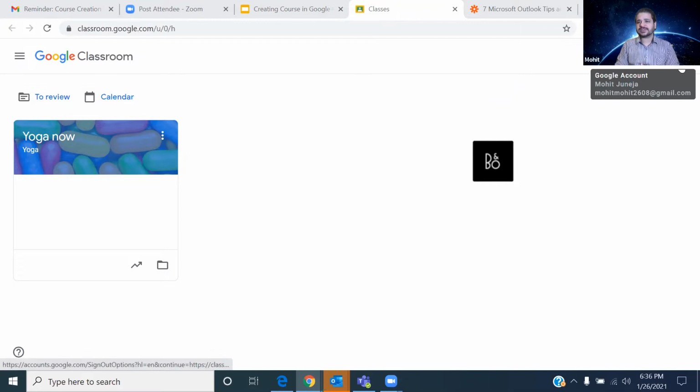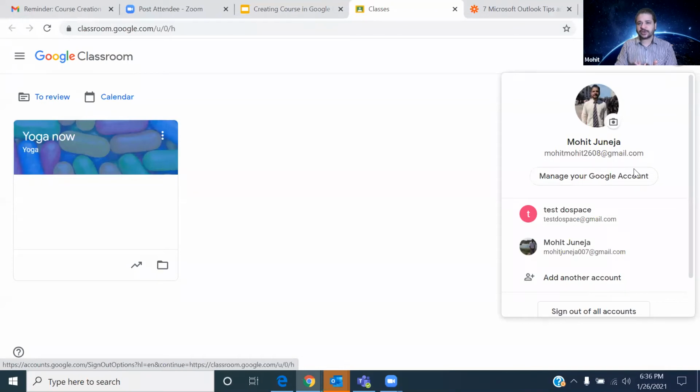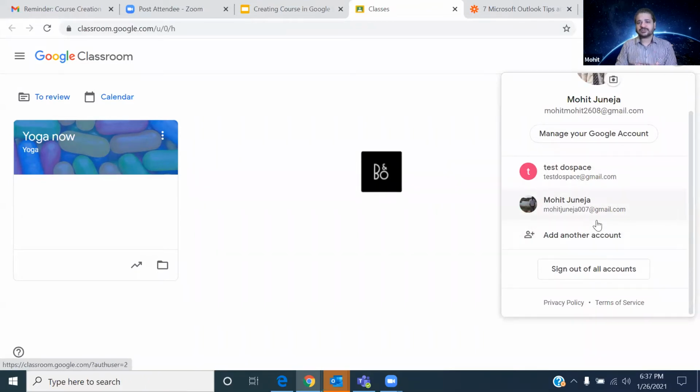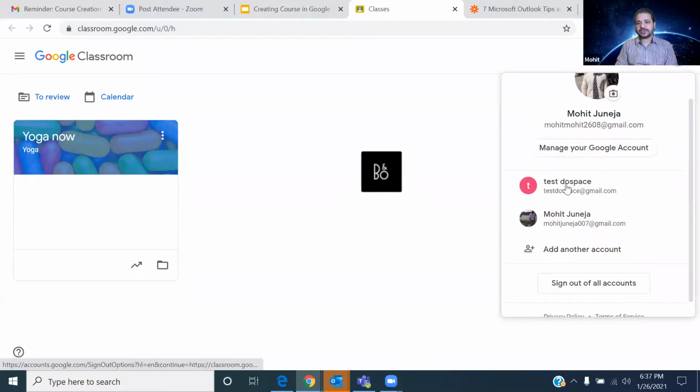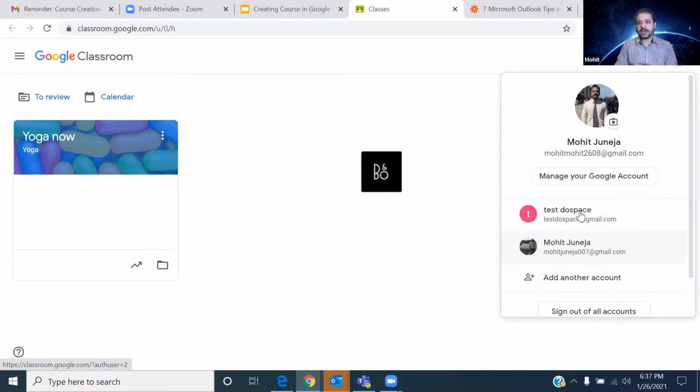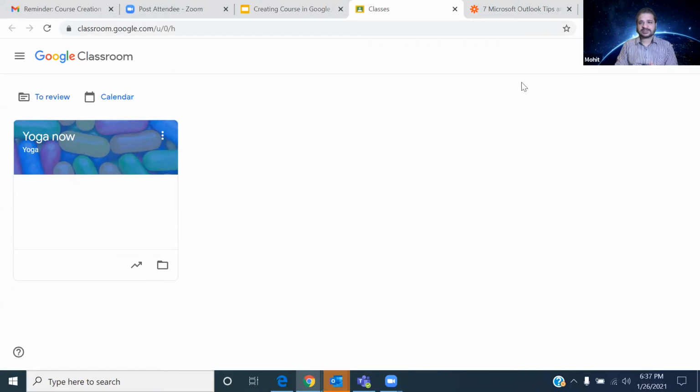So as I was saying, on the right-hand side, if you have uploaded your picture, you can see your information. You can actually see your account. This is the account that I'm logged in with, Mohit Juneja. This is my email address, mohit260@gmail.com. And if you have multiple Gmail accounts, like I have another Gmail account as a test for the classes that I do, you can actually choose from these accounts, and you can create classes in Google Classroom for free. So we are going to see in a minute how we create classes.